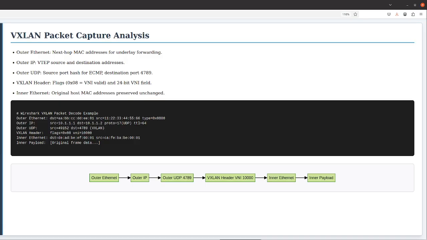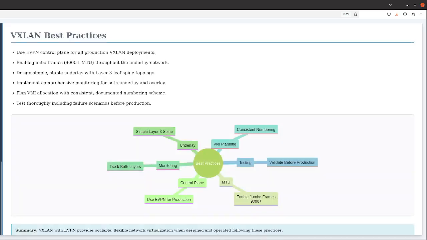The fifth line shows the inner Ethernet header, which is the original frame being tunneled. Understanding this packet structure allows you to identify problems such as incorrect VNI assignment, wrong VTEP addresses, MTU issues causing fragmentation, or MAC address learning problems where the inner addresses do not match expected values.